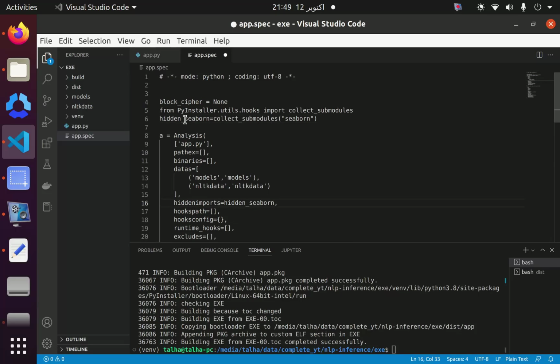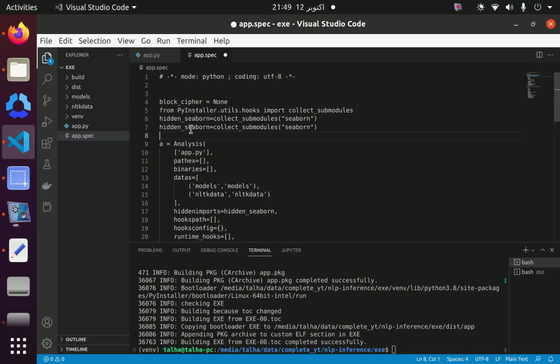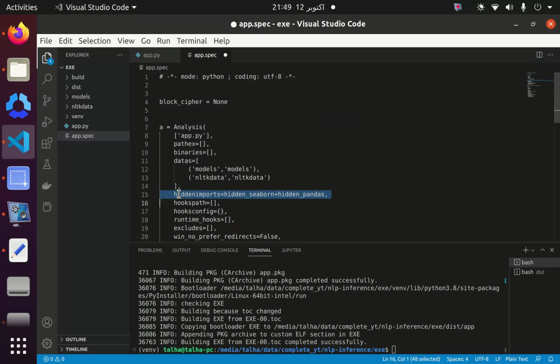variable. Let's say if I have two variables, one is seaborn, and the other is pandas, for example. Then I have to pass pandas to the collect submodules, and then I have to add this to the list, because these both are lists, so I can add them as a list. Right now we are not going to have this error, but if you are going to have this error, like some libraries are not found, then you have to adopt this method. I'm going to delete that because right now we are not going to face this issue.